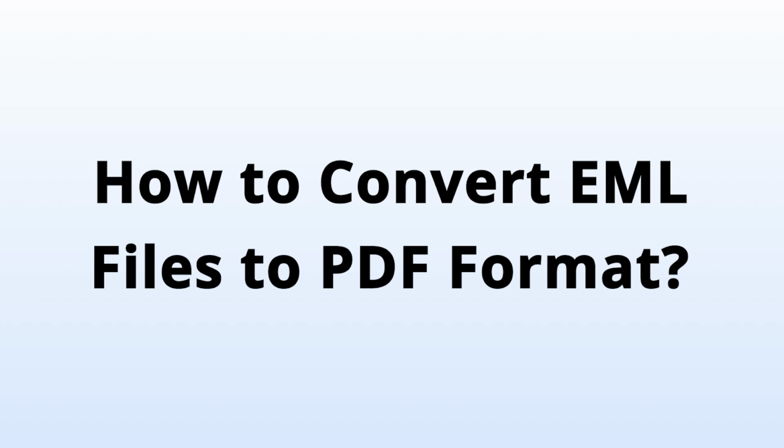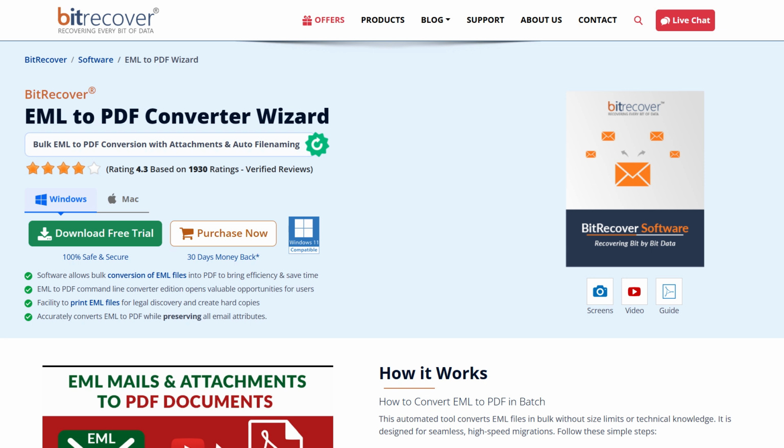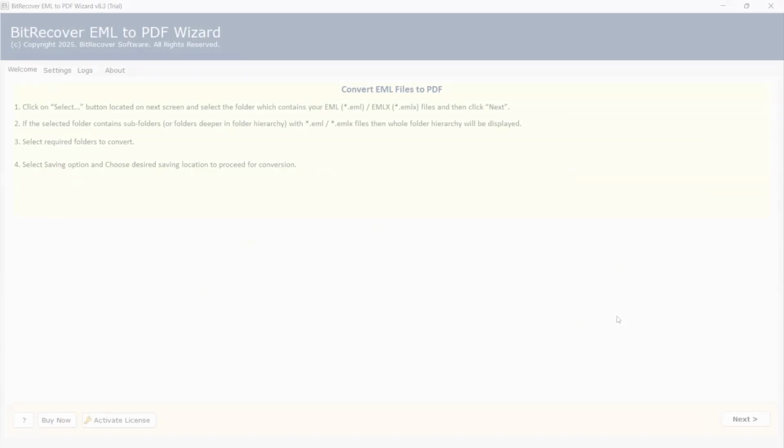In this tutorial, we will show you the step-by-step process of converting EML files to PDF format using the BitRecover EML converter. To install our EML to PDF conversion tool, download it from the link in the video description. After installation, simply launch the software.